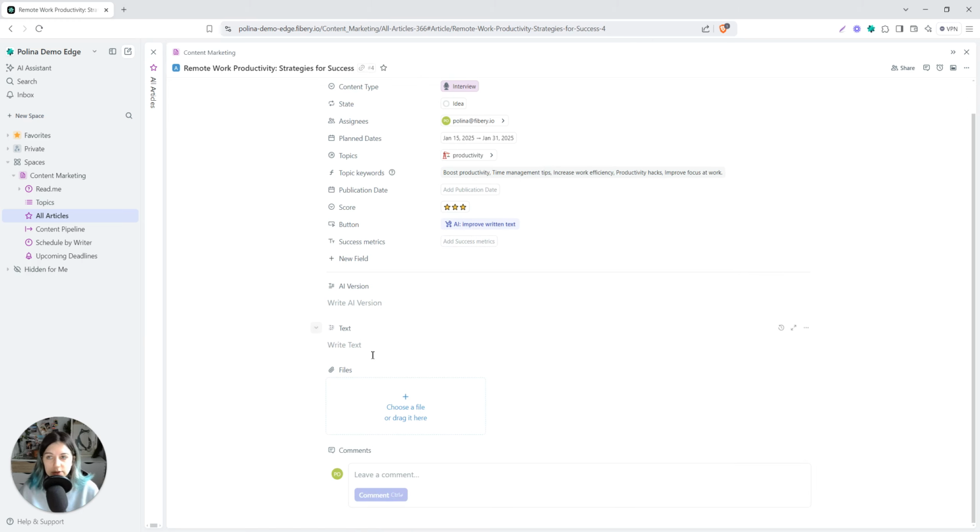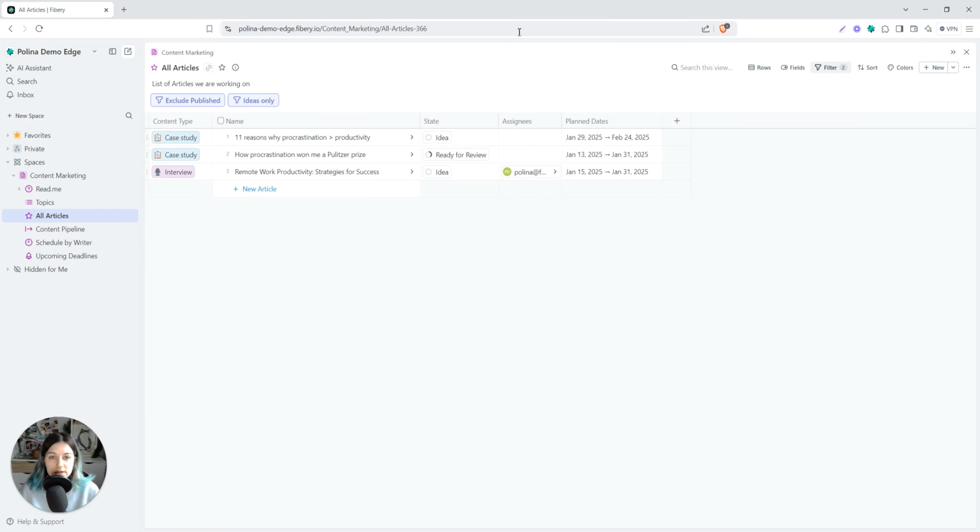So this is what we have about the article itself. Inside it also has a text. So here is the full text where I can add something. You can also upload files if you want to. You can also leave comments. Everything here is fully collaborative. You can tag people, they receive notifications, this kind of stuff. And as for this particular view, we have quick filters here, exclude published.